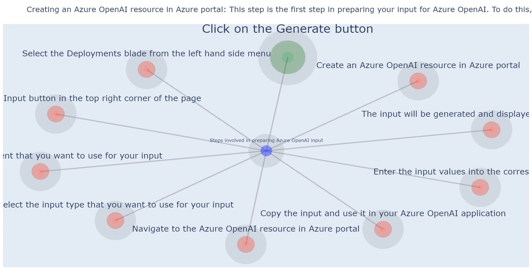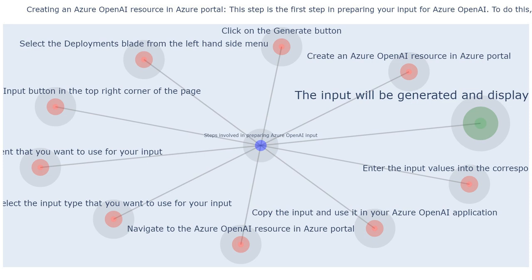Clicking on the Generate button. This step is where you will click on the Generate button. The Generate button is located at the bottom of the Generate Input page. Once you have clicked on the Generate button, Azure OpenAI will generate the input based on the input values that you provided. The input will be generated and displayed in the input window.